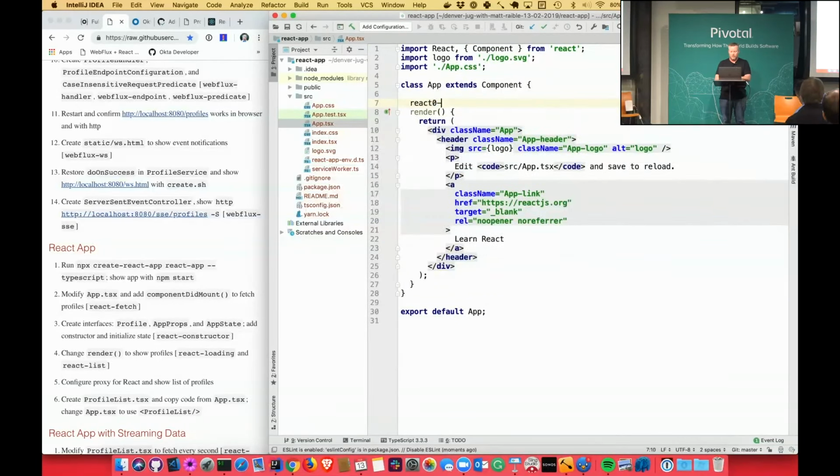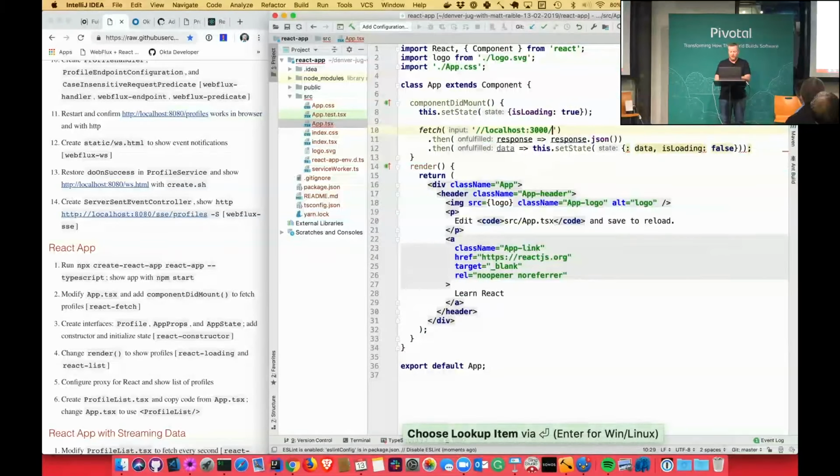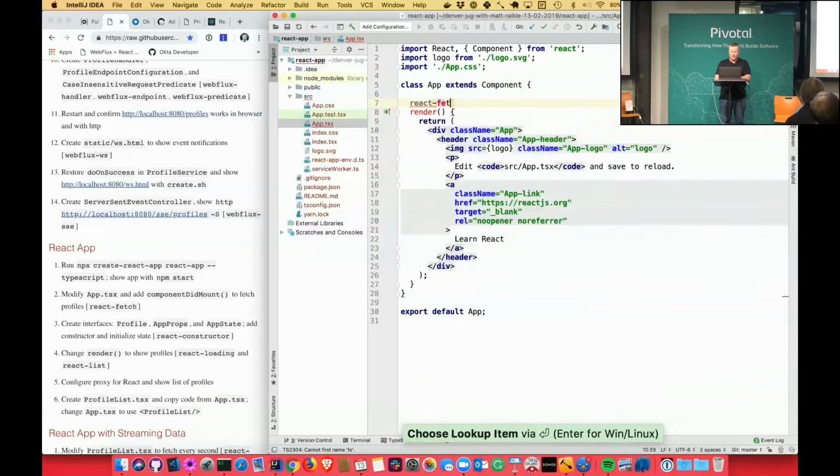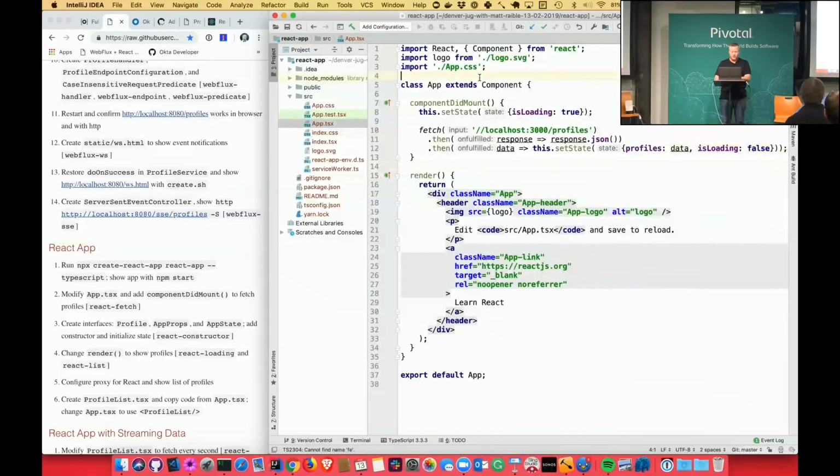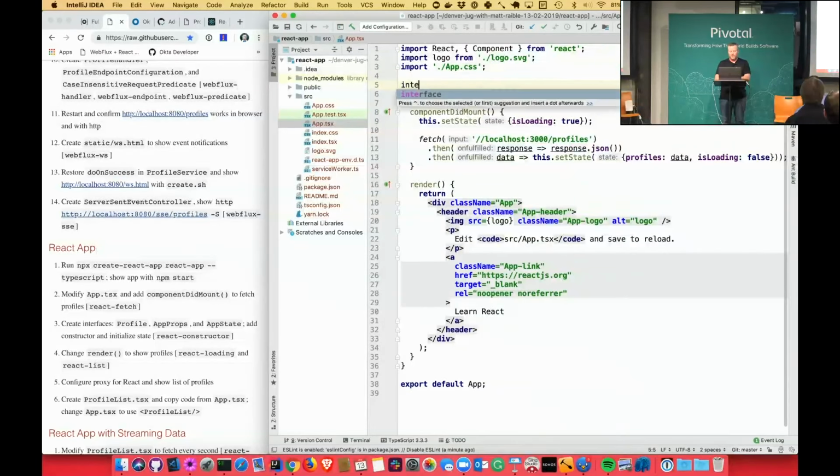The componentDidMount gets called when you actually initialize the object. So we'll do that again. You can see we make a request to localhost 3000 for profiles, and then we set it to local data, and we actually set loading as false. So then we also need to create some interfaces.